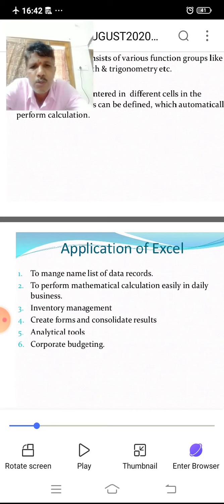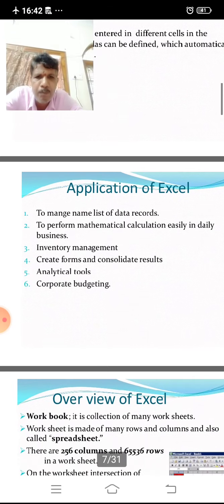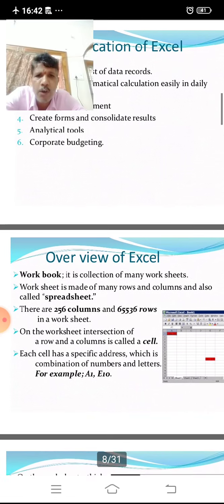And to prepare a corporate budget, MS Excel is so helpful. These are the applications of MS Excel. Then, overview of Excel.